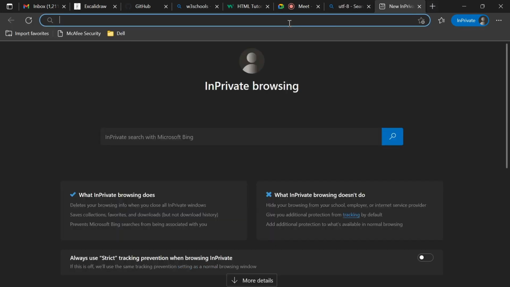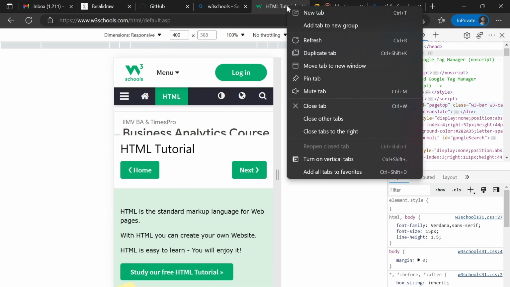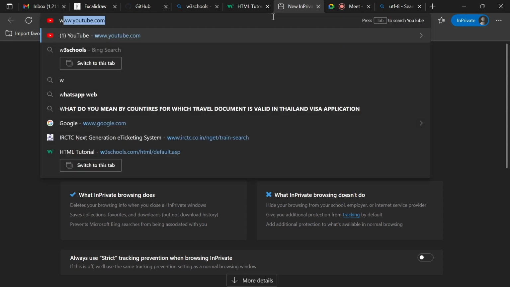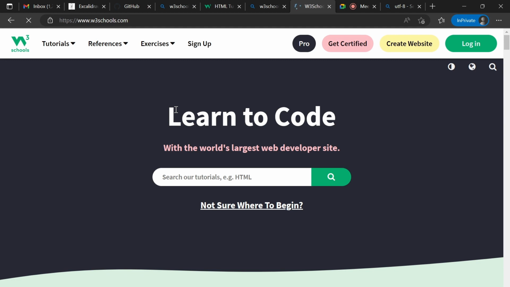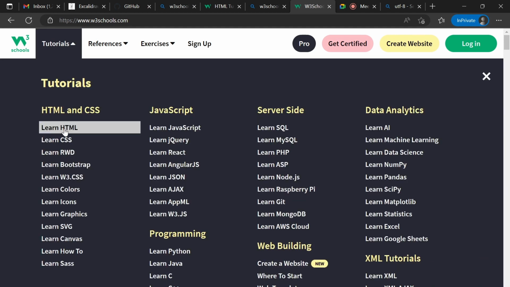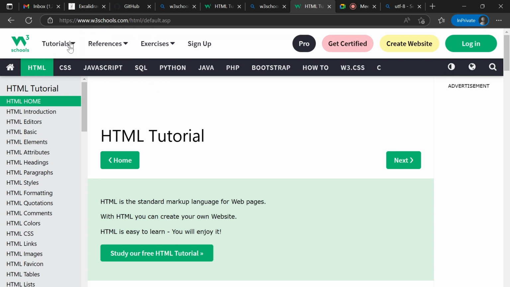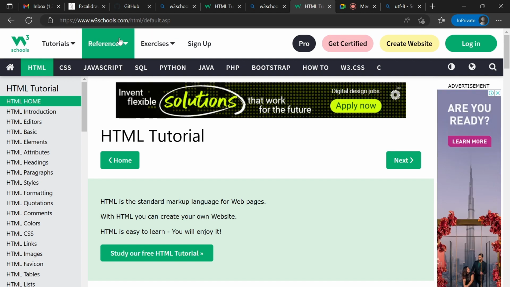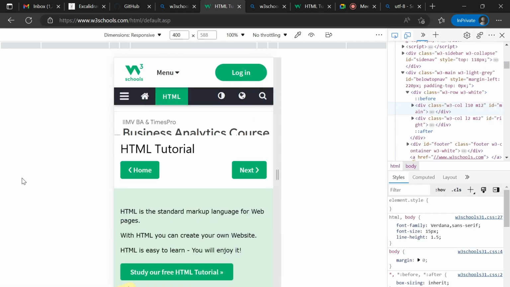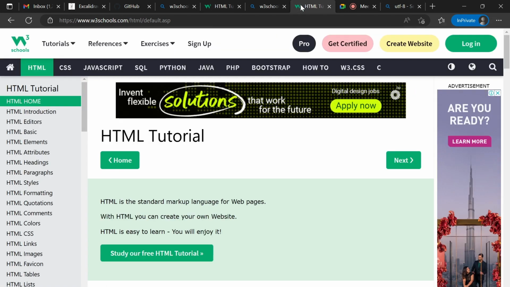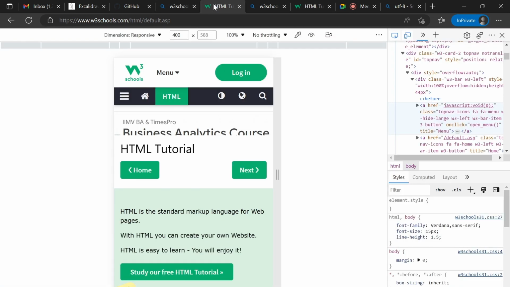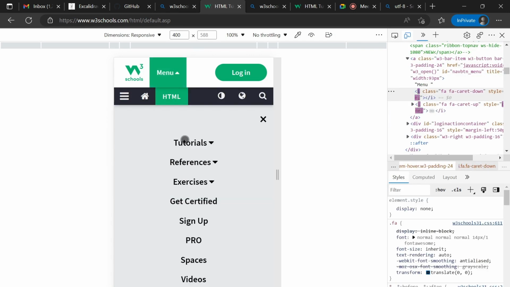I will open W3Schools in another tab. When I open this site and go to HTML, in a laptop it shows the tutorials, references, all these things. But if I change the width, you can see it shows less content, and all these menus come under one single menu. Here I can see tutorials, references, exercises, sign up, pro, all those things.